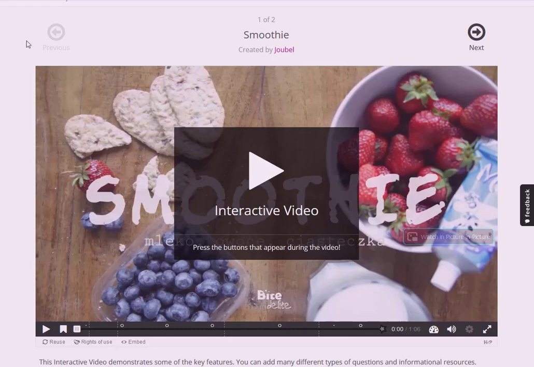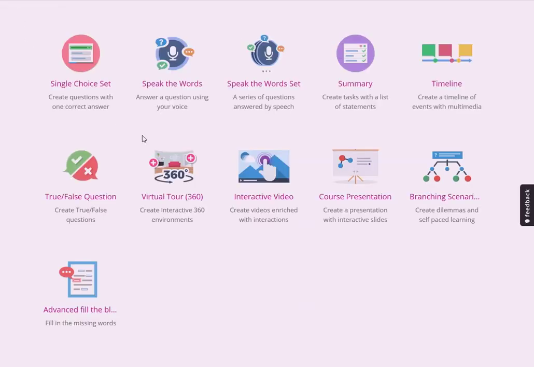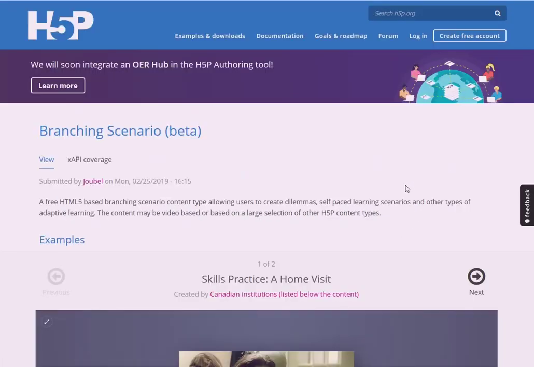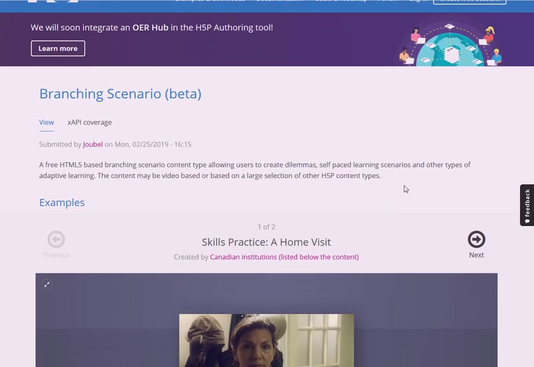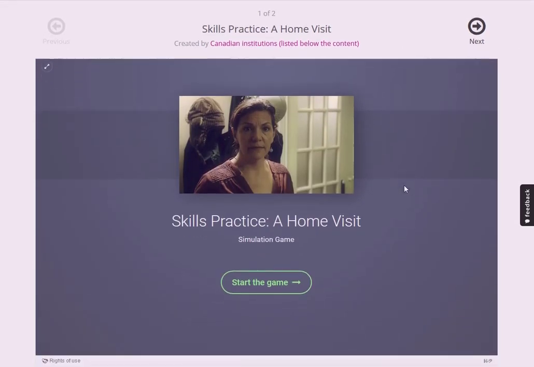There are other types of activities that I think are really useful as well. The branching scenario is kind of like the choose-your-own-adventure mysteries that you read as a kid. Your learners will go through the content and make decisions along the way. Based on those decisions, they will get different types of outcomes. And of course, this activity comes with an example as well, so you can check it out.